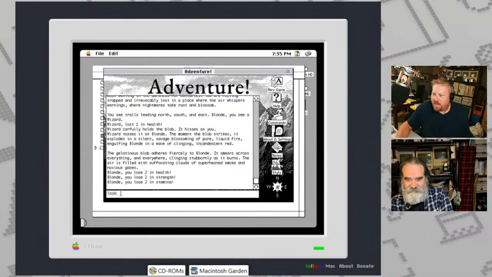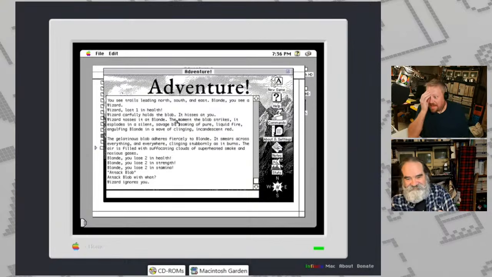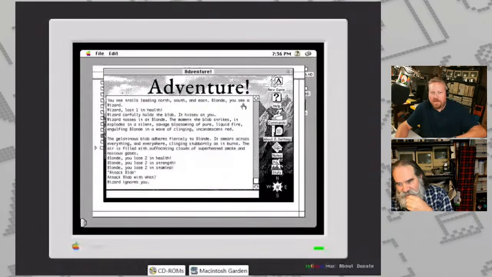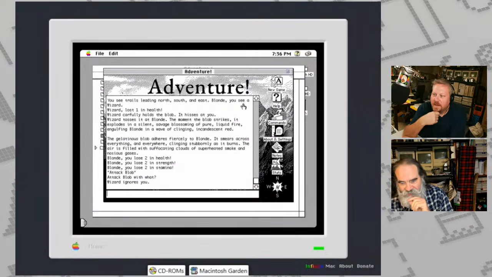Wizard lost 1 in health. Yeah, you've been attacked. Oh no. Gelatinous blob. No, that was the weapon that he used. Oh. The wizard? Well, you went north again, so you skipped over the merchant. Oh, actually, no. I'm sorry. South, north. Oh, I guess. Oh, yeah. Okay. No, there's also random encounters that will occur. So the merchant might be there, and I think it's another wizard.